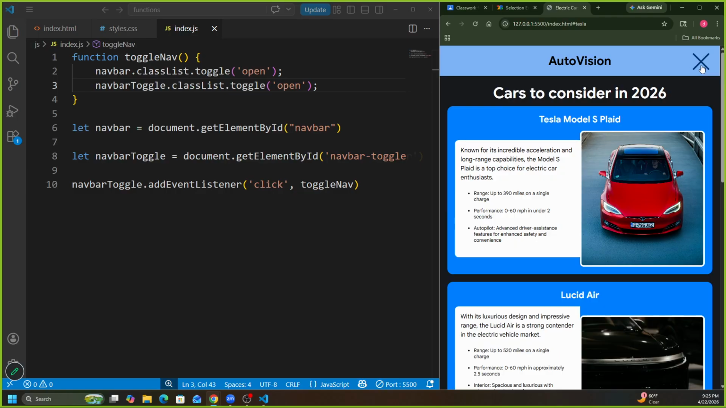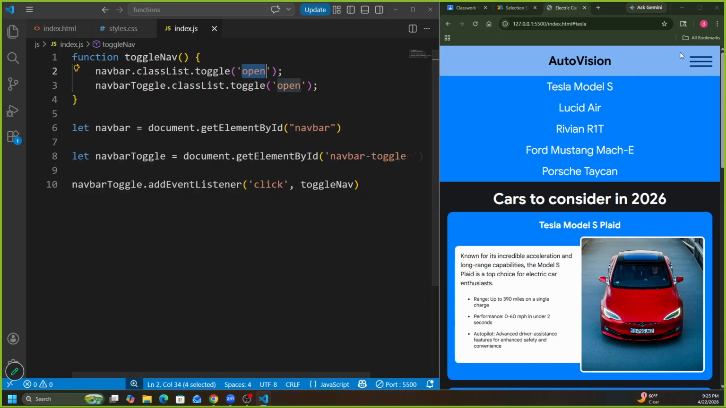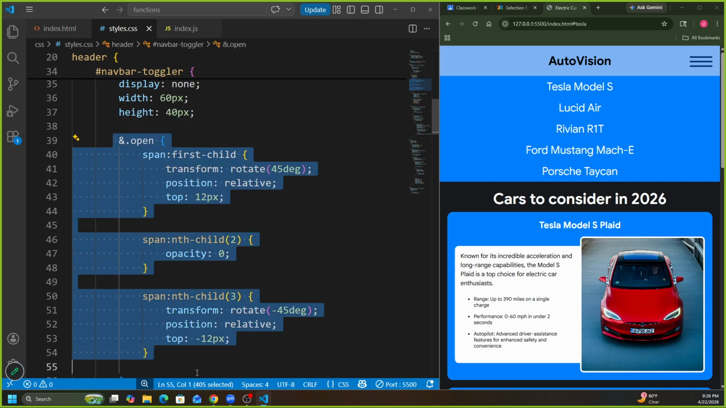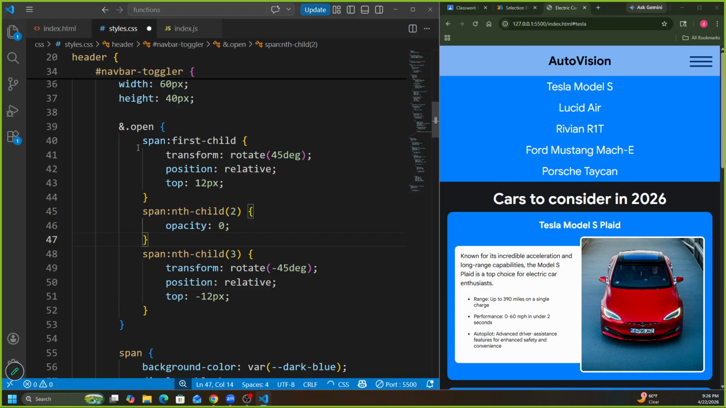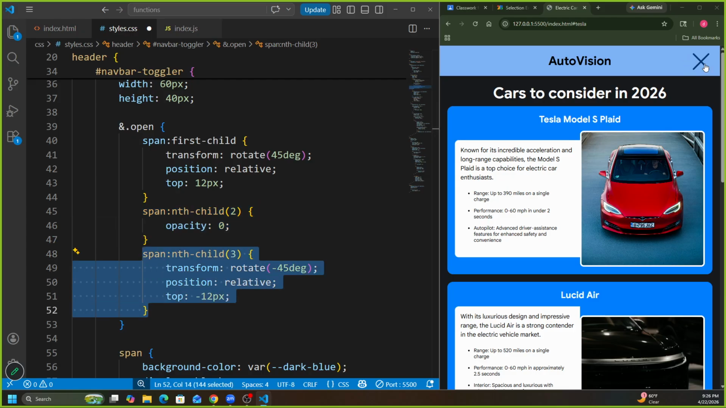Does that make sense? So same thing I did to the navbar to open and close it by adding the open class to it, I'm doing the same thing to the hamburger button or the navbar toggler. When I get the open class on it, I change the styles with this and open class selector. We rotate the first span 45 degrees and move it down a little bit. We hide the middle one and then we rotate the last one negative 45 degrees and we move it up a little bit to form an X.